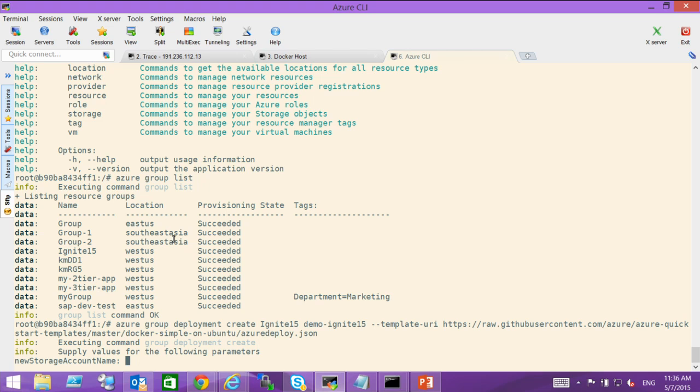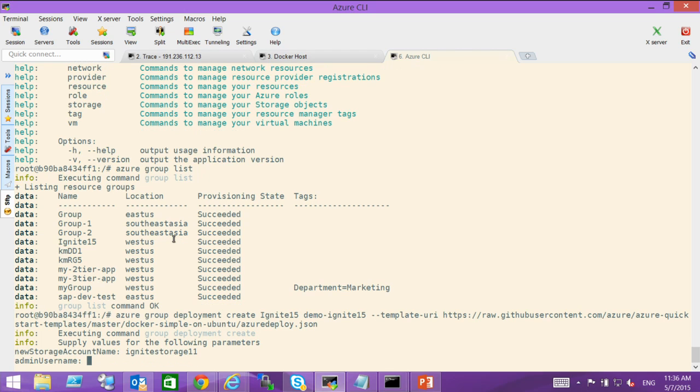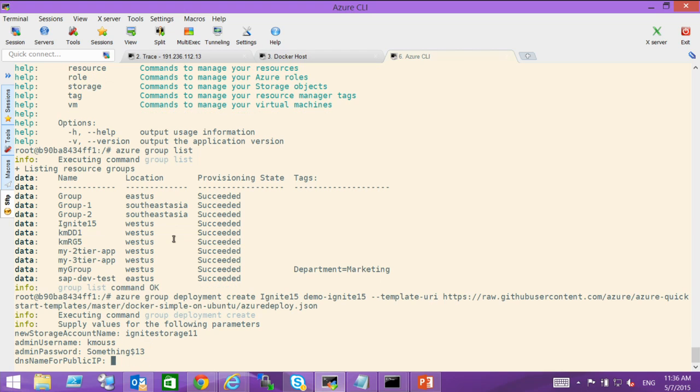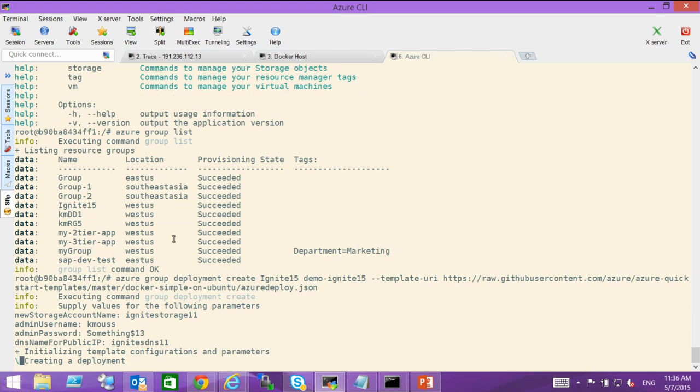By the way, you don't have to use that sample as is. Most likely, you're going to take a copy of it, and then you're going to extend it, add more stuff that is specific to your deployments. So I can give this a name, Ignite storage. So I don't know, something like this, and then use the name. And then I give it some password, and then I give it a DNS name. So Ignite DNS 11. And then the deployment will start happening.